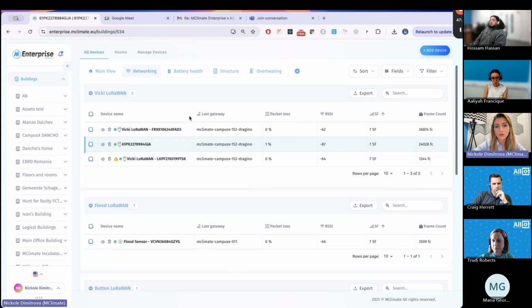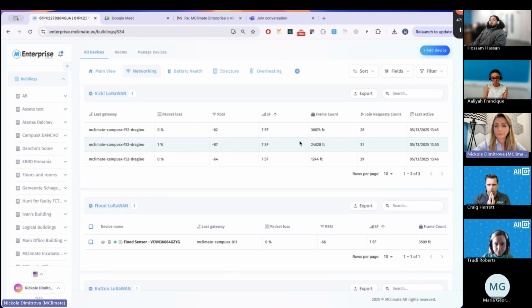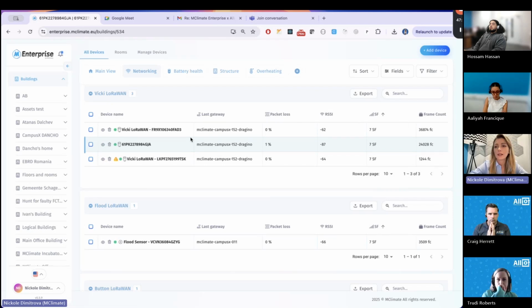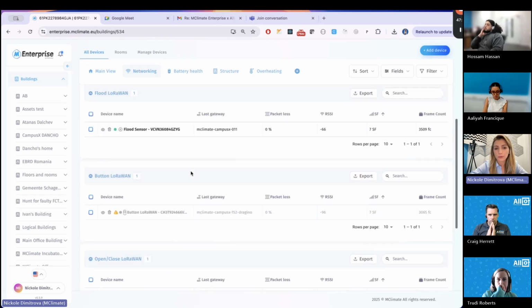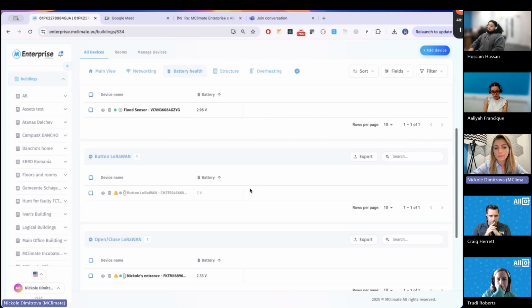So the networking view is showing all the relevant information about the network status of the device, the last gateway it was sending downlinks to and uplinks. Then we have the packet loss of this device, RSSI, spreading factor, and frame count, and so on. And this is giving people an overview of the networking of all devices in this building. And then we have the battery health. Here we're displaying only the battery of the devices.